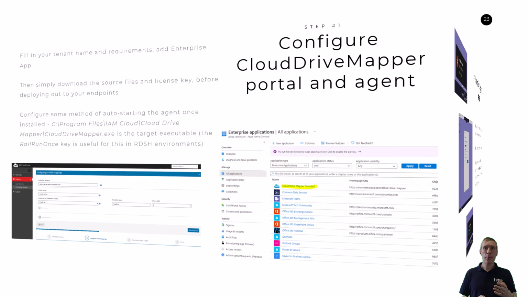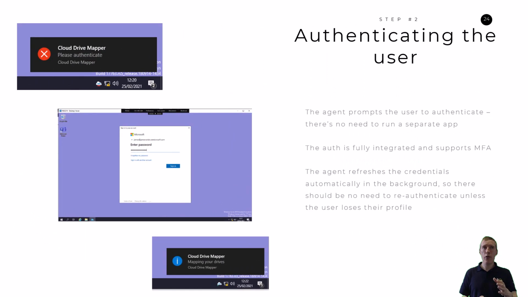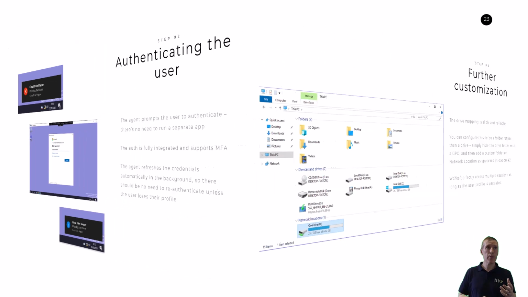Dead easy. Once you've got CloudDrive mapped and running, when the user logs in the first time, whether it's a published app or a published desktop, they'll see this prompt for authentication, essentially what we were doing with option 2, right, but it's much more slick. The user puts in their email address, it prompts for their password or MFA or both, right, and you then see the drive being mapped.